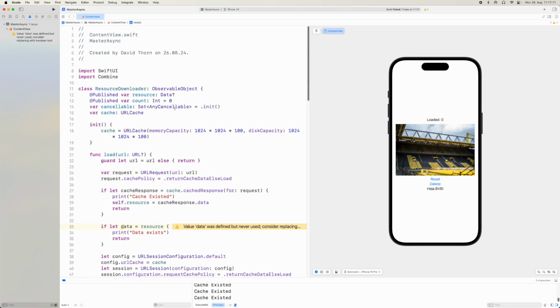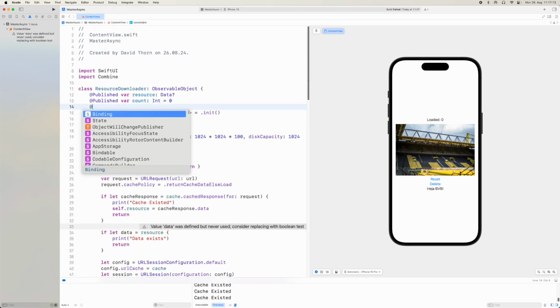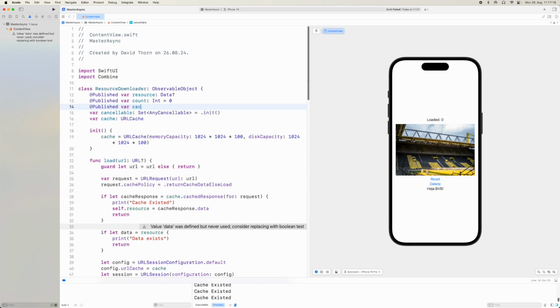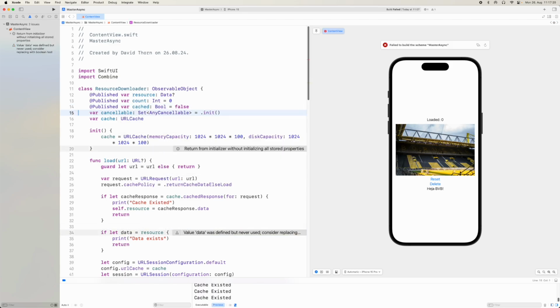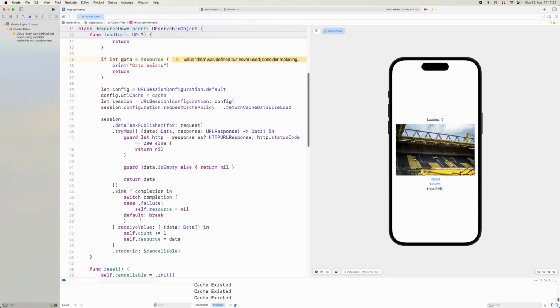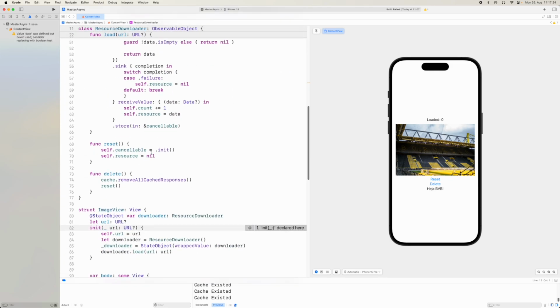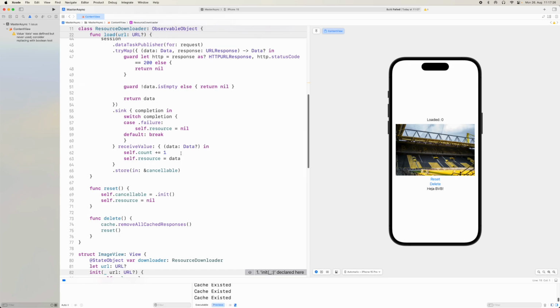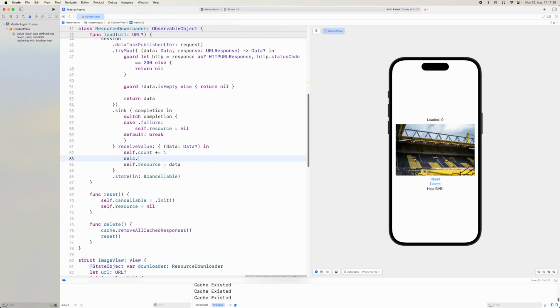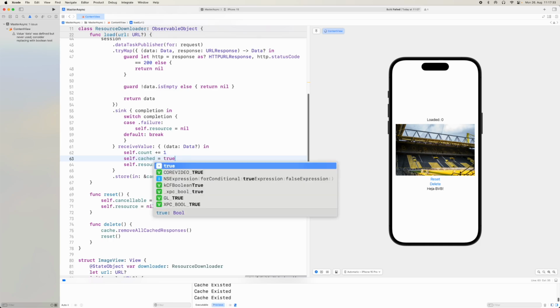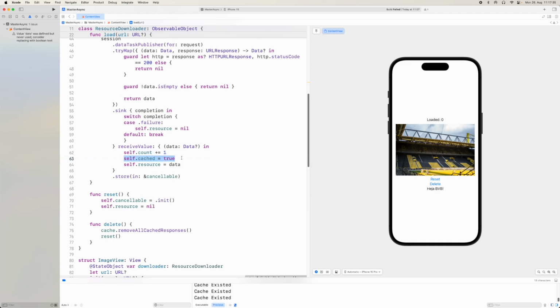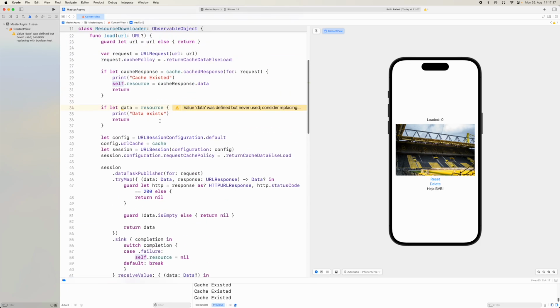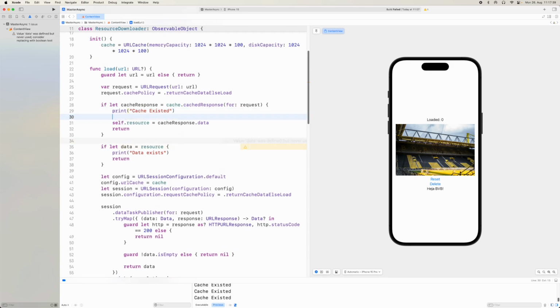And what we're going to do now is make another published. And this is then going to be cached. It's going to be a Boolean, and it's going to be false here. And so when we actually get a cache, we are going to say cached is equal to true. Actually, we don't want it there. My mistake. We want it to come here to say that cached is equal to true.